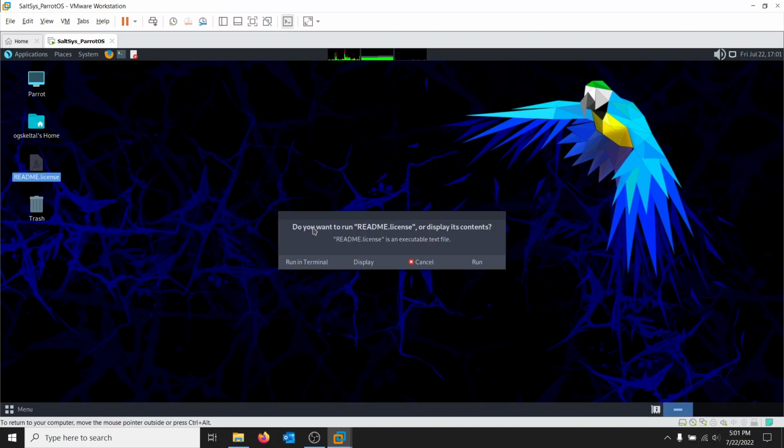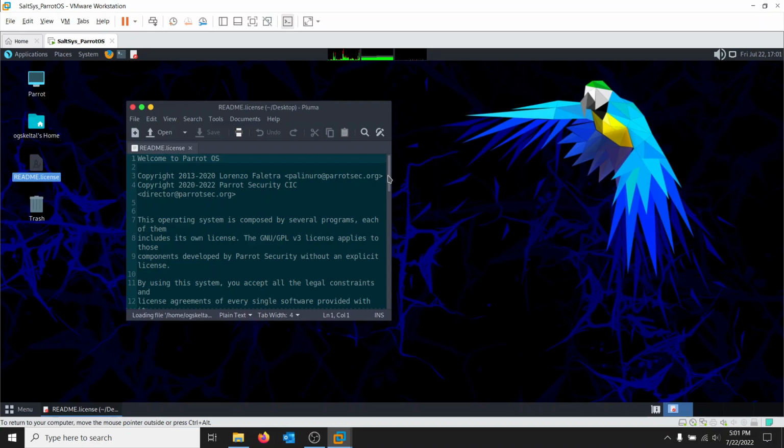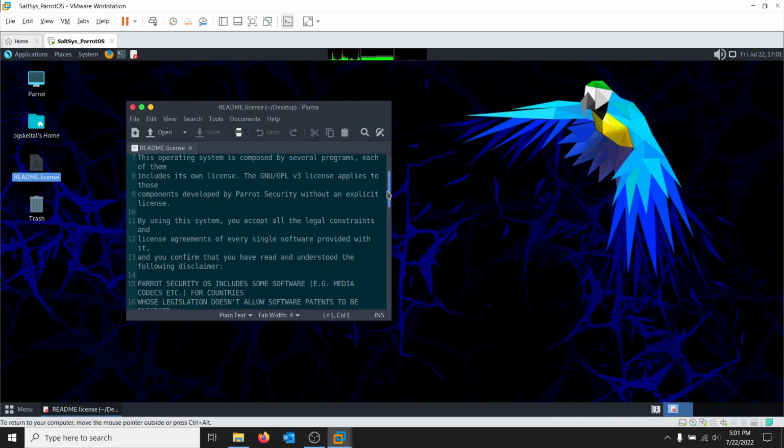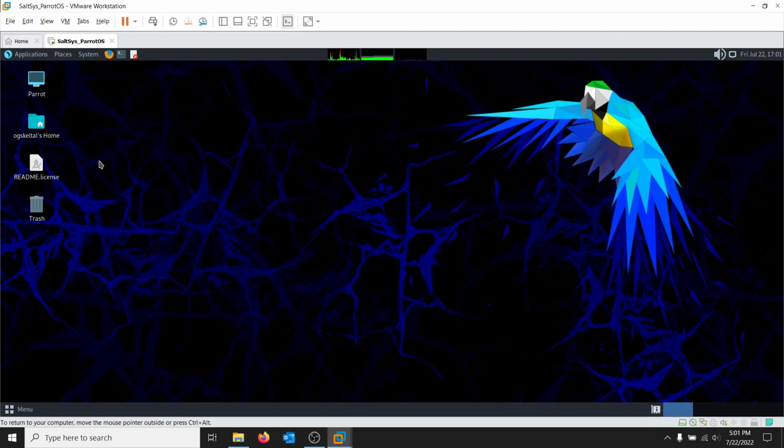We also have the license here. We should maybe look it over. It's the GNU GPL version 3 license, so you can read that. I know what that is.